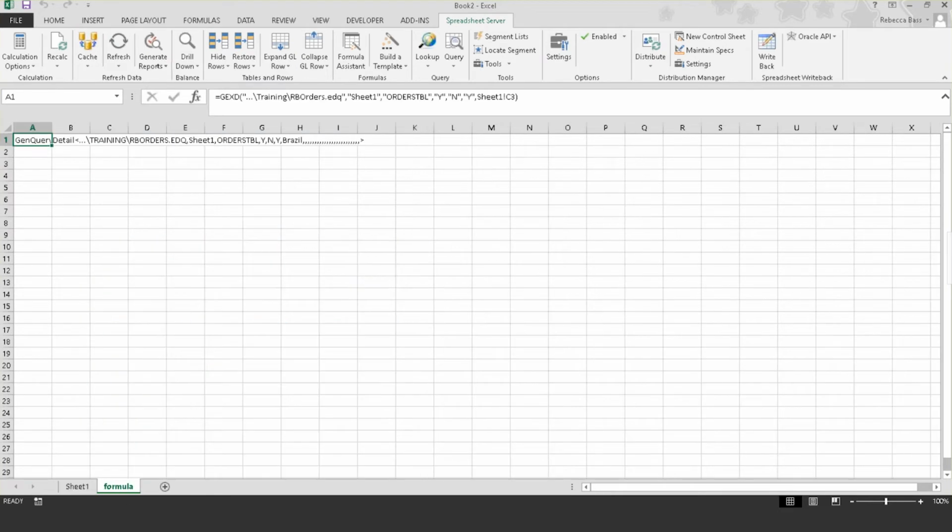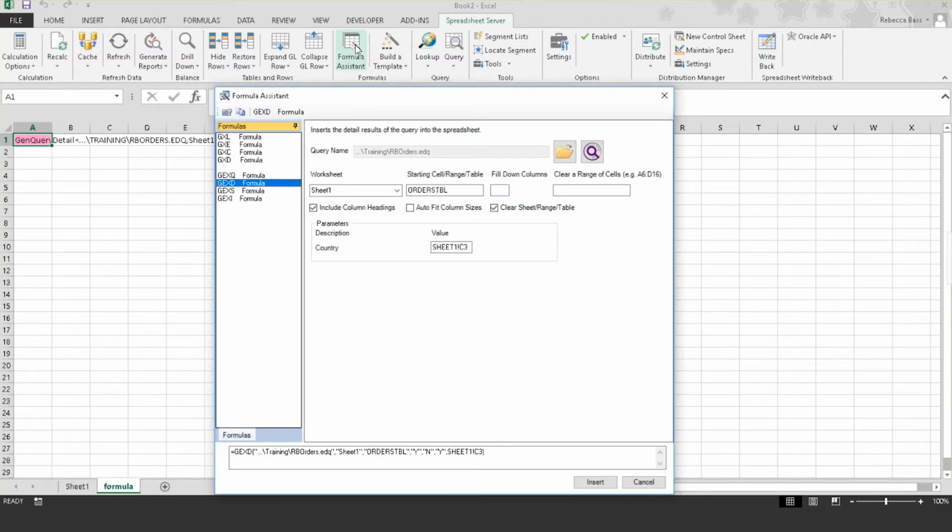So one thing to note about that, if you're moving your formulas to a different tab, once again, it's all just a matter of telling it where to go and where to look. So right here where it says Worksheet Sheet 1, that's where your output's going. And then where on that sheet is Orders TBL. And then our parameters, they're also on Sheet 1 in cell C3.